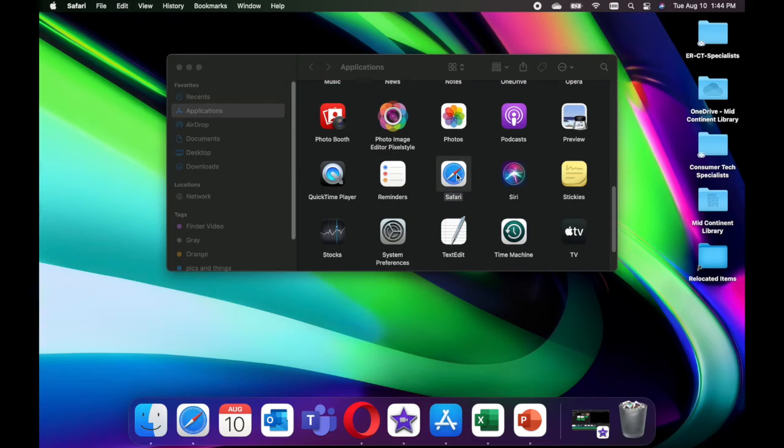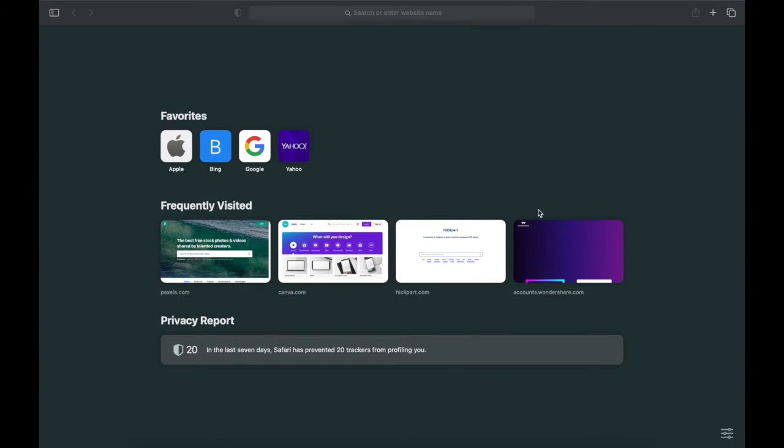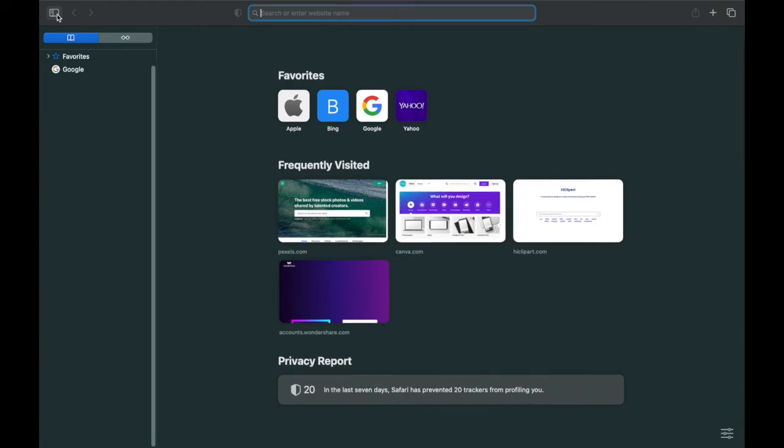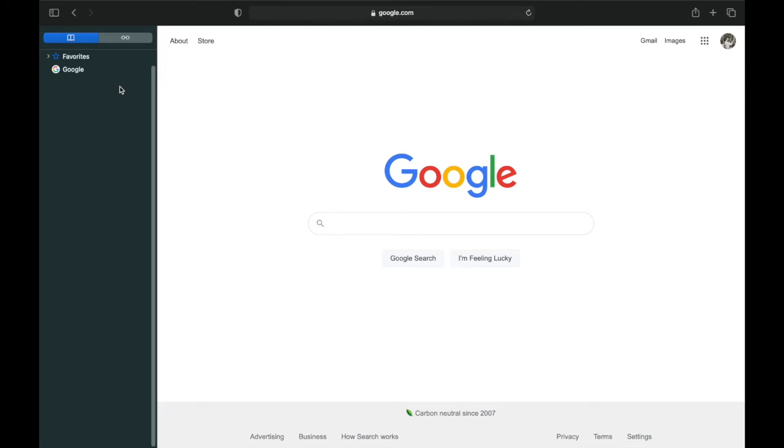So if we go ahead and open this up, it'll take you to the startup screen where you see favorites, frequently visited, and maybe privacy report. You may have different things here on the startup page based on if you've customized Safari before. So in the upper left hand corner, there is the sidebar toggle, which will let you see your bookmarks and your reading list. So here you'll see I have only one bookmark, and a bookmark essentially is just a shortcut to get to a specific website quickly. Then you'll have your back and your forward buttons.